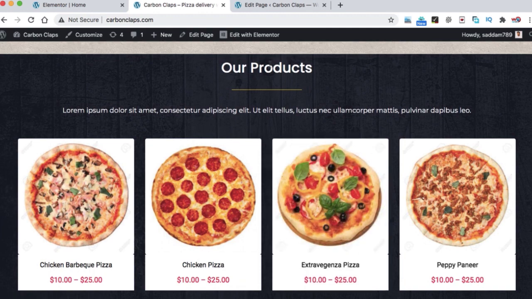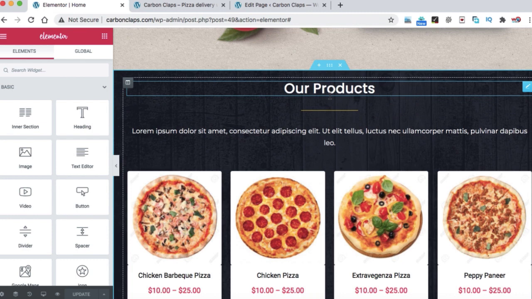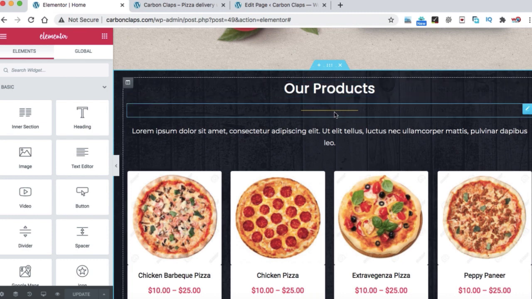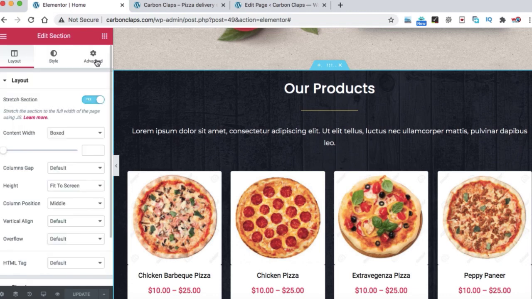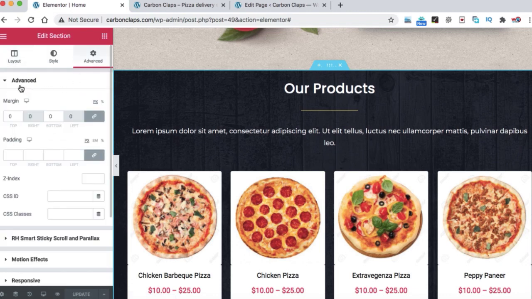Let's add some space at the top of this heading. So the better way would be we can increase the internal padding of this entire section. Go to the section setting, then advanced. So under the advanced, this is the padding option. Firstly uncheck this link values together icon. So all values will not be increased simultaneously.